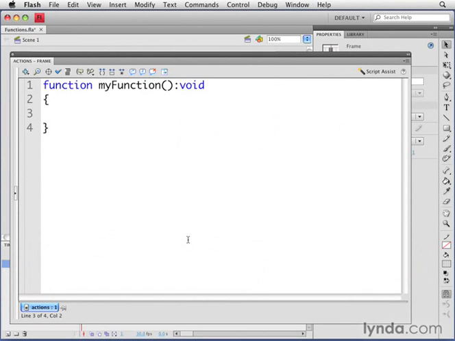So let's say my function code simply traces some numbers. So it's going to trace 3 plus 4. So I'll wrap that in the parentheses and then type a semicolon after it. And in ActionScript 3.0, you run a function by calling the function's name. So my function, some parentheses, and then a semicolon.